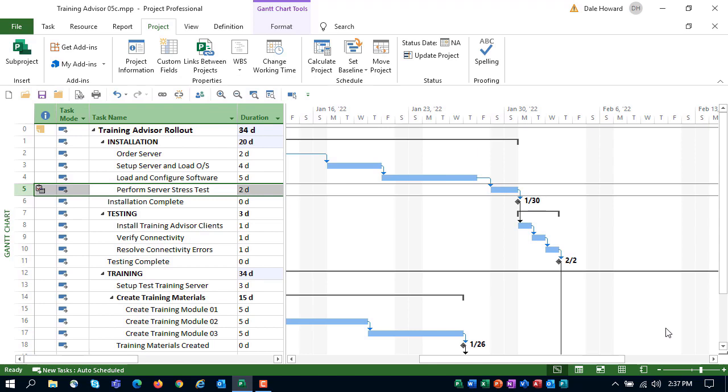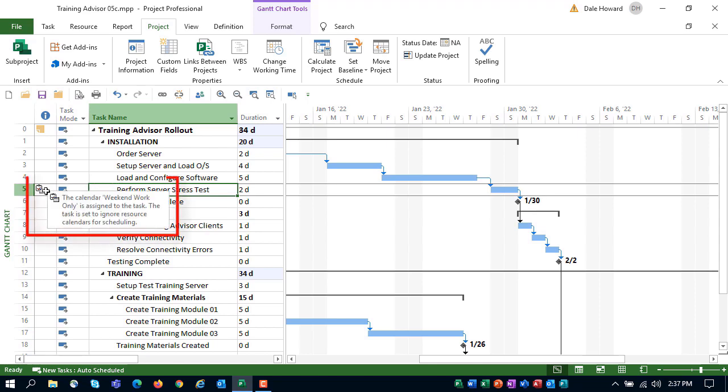And now you can see in my project schedule that Microsoft Project has scheduled Perform Server Stress Test only on a weekend. You will also see in the Indicators column that Microsoft Project is displaying a custom indicator that tells us we have the Weekend Work Only task calendar assigned to this task.